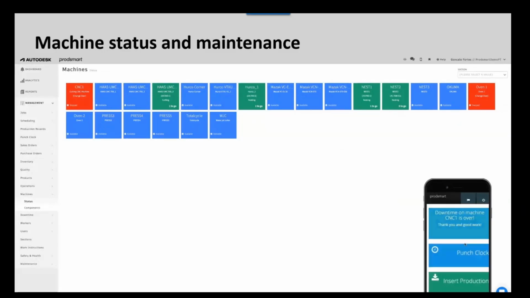Downtime reports are also available, which can help identify equipment commonly experiencing problems, suggesting the need for preventative maintenance or replacement.